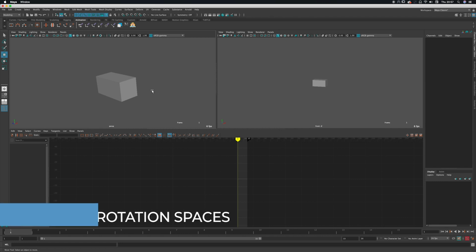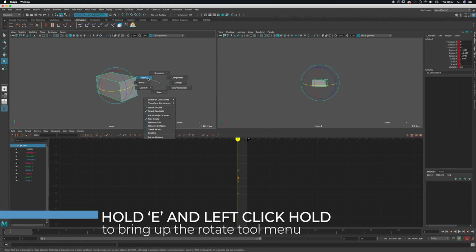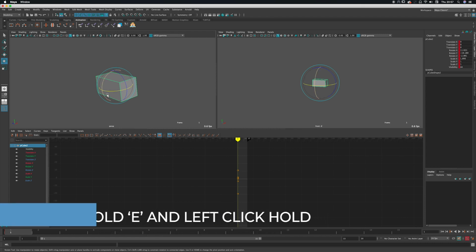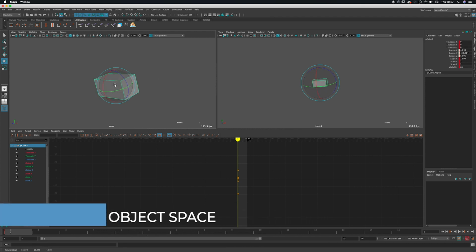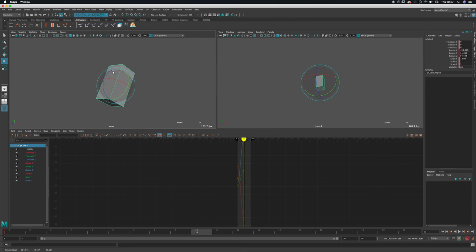To change the setting, I'll select the cuboid, hold E, left click, and go to Object. Here we can see I'm able to freely rotate the object however I like. So let's just do that and set a few keys. So I'll set one, frame 1, let's go to frame 10, move it around, and then another at 20, just rotate it around.